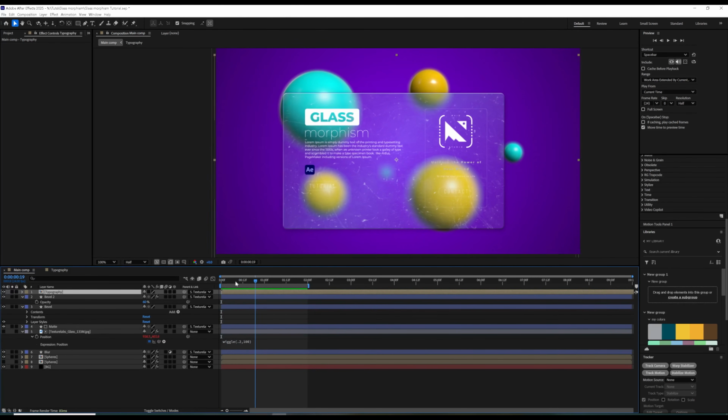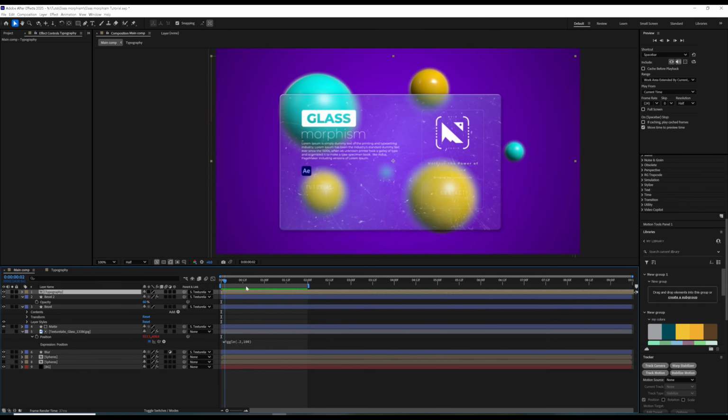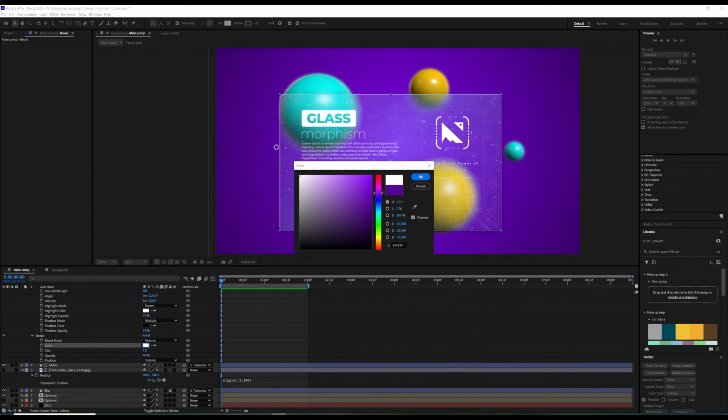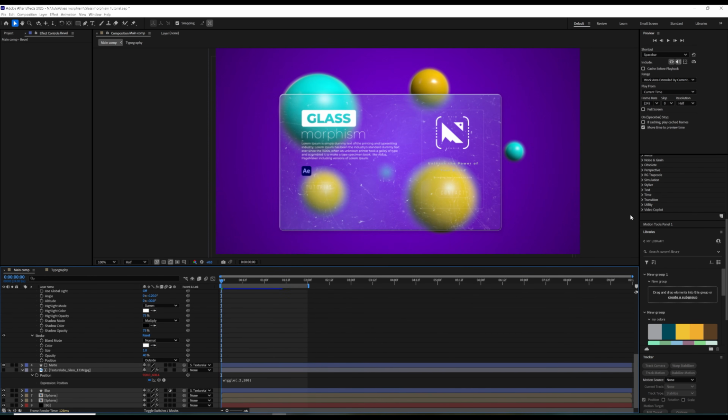And also I think this stroke layer color is kind of weird. So let's go and change that color. Go to bevel and layer style. Let's go to the stroke and change this color to white. That's pretty much it for this tutorial.